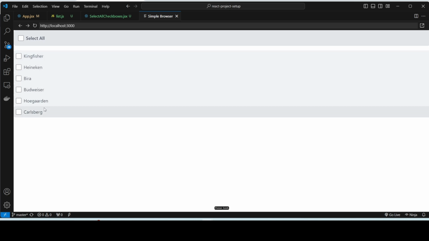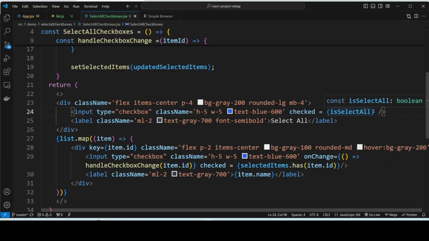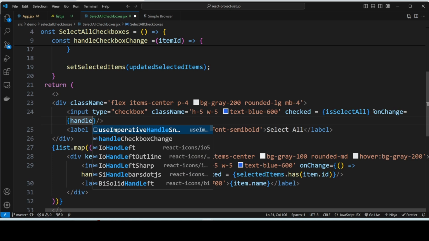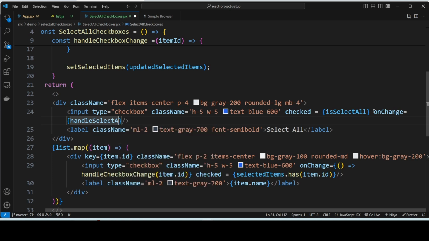Okay. Now the thing we have to do is the reverse way. Let's say if I check the select all checkbox, the status of all children checkboxes should be checked. If I uncheck select all, the status of all children checkboxes should be unchecked. That we have to implement. For that, let me add one event, that is onChange, handleSelectAllChange.